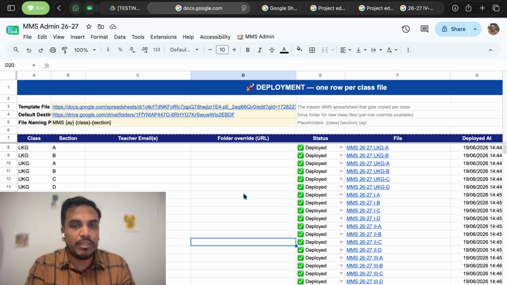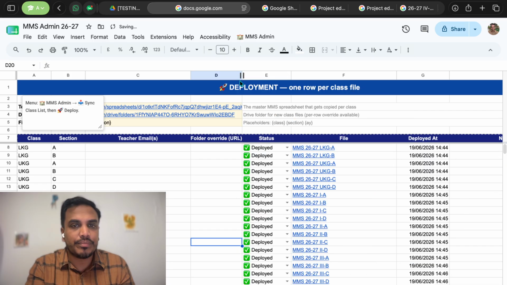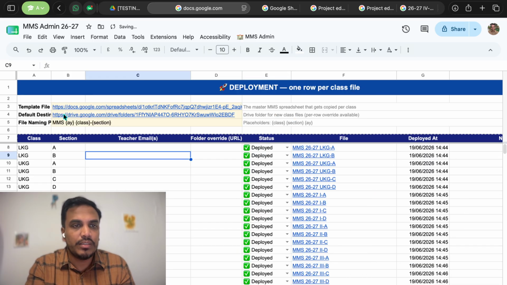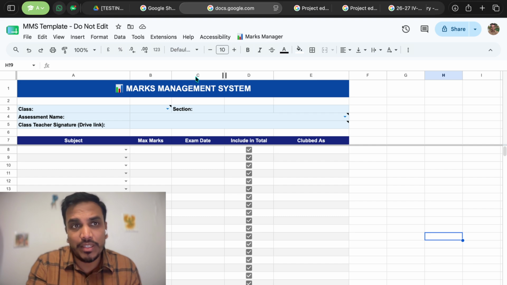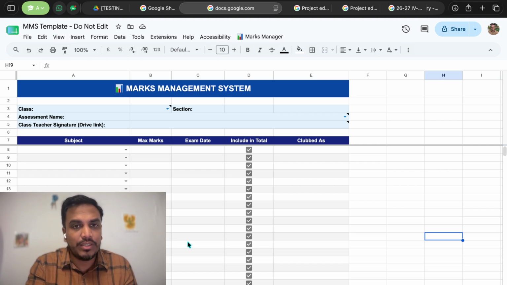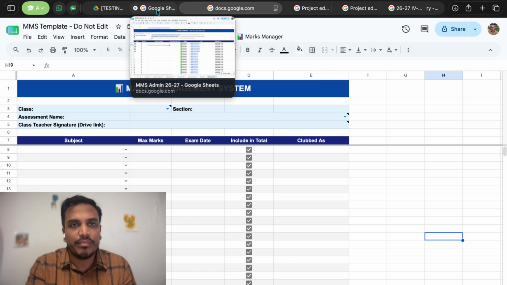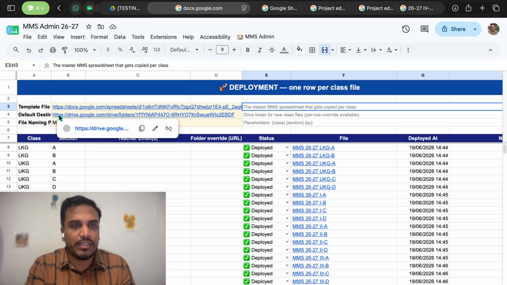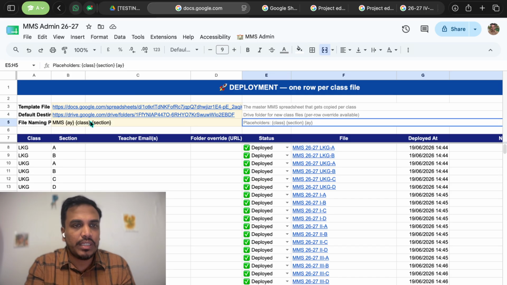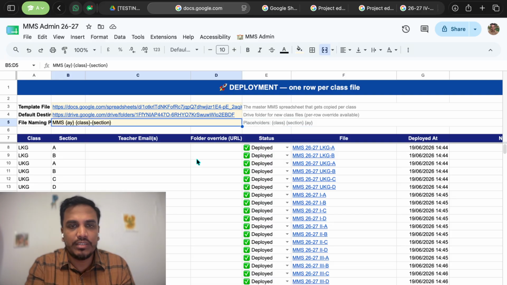And you go to deployment, and as you can see, we've given the link to the template file I created. I told you that was the admin config file. This is the marks management system template file. This is the first sheet we created after the admin file. And we just put in this data: template file, destination folder, and the naming convention.